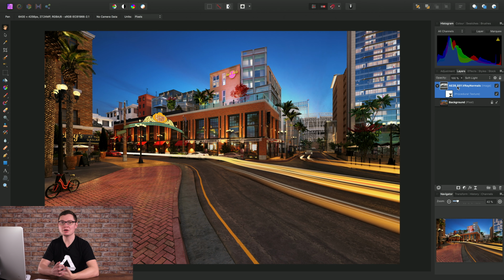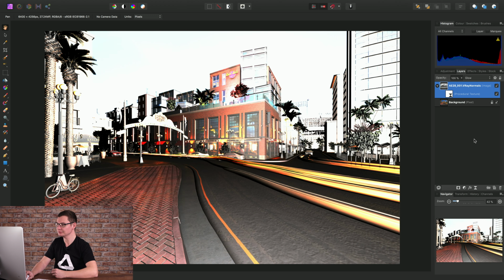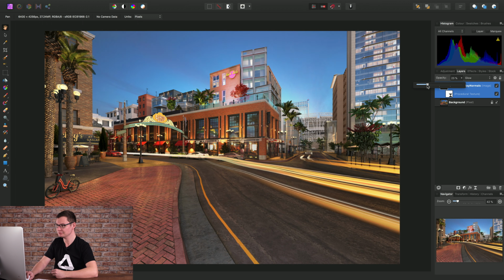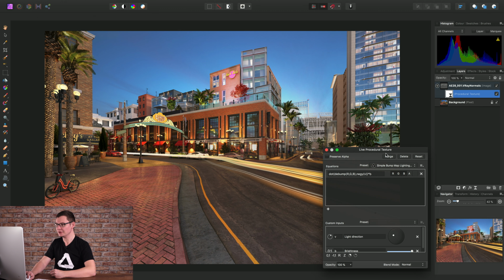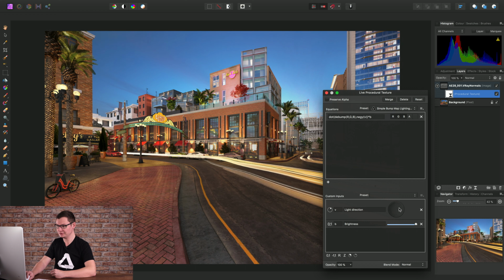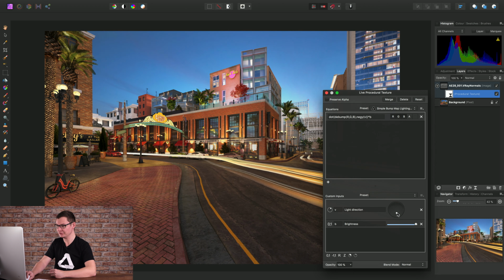So also you can experiment with the blend mode. So for example, I might try another blend mode like glow, and for this I'll reduce the opacity down to maybe 20% or so. Double click the procedural texture filter to get back into it and just experiment with the light direction once again.